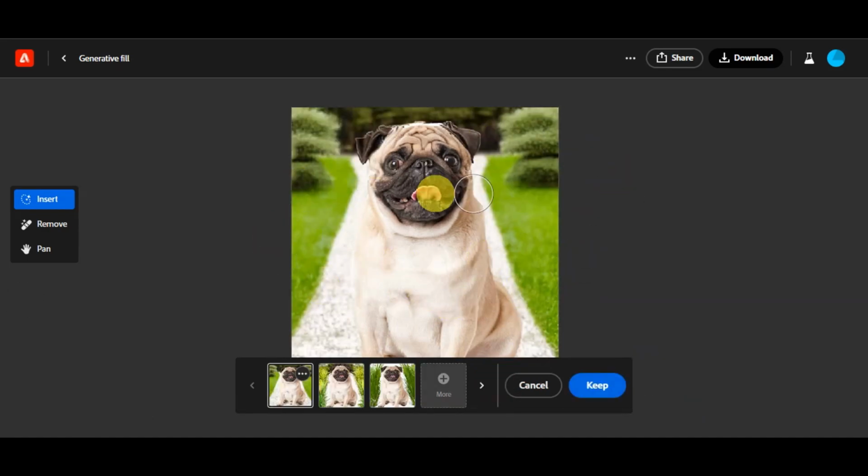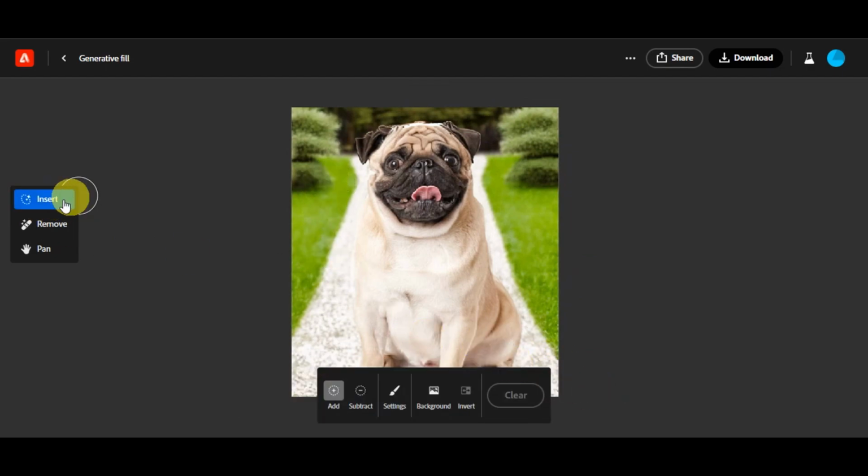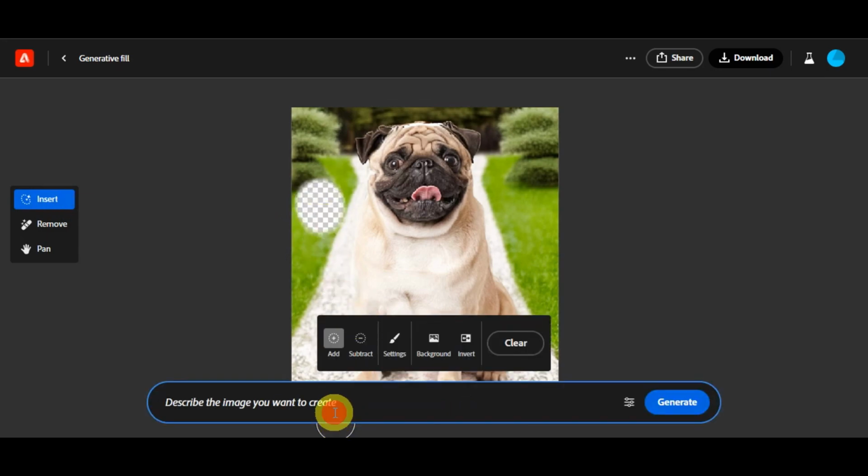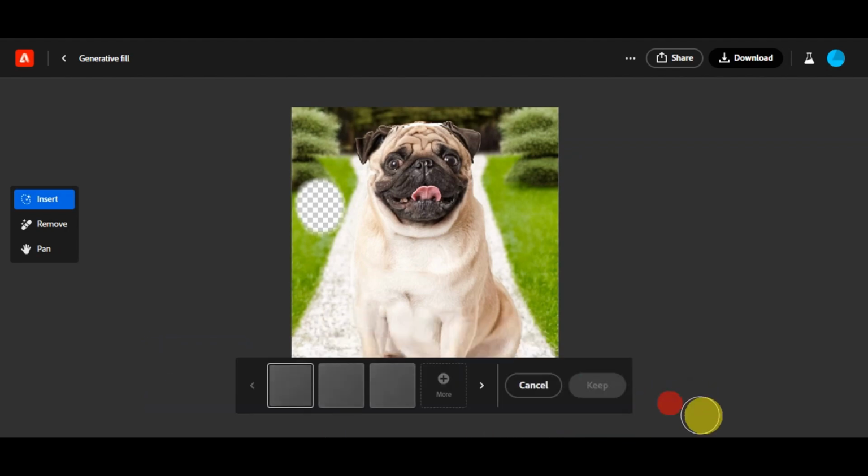Now as you can see, it generated the garden, but it is now a background, not like earlier when it was simply put in. Let's try to use the insert option again in here. Let's keep this one first. Let's click on insert and then add in something like a butterfly. So let's add in butterfly. And then right after, simply click on generate.